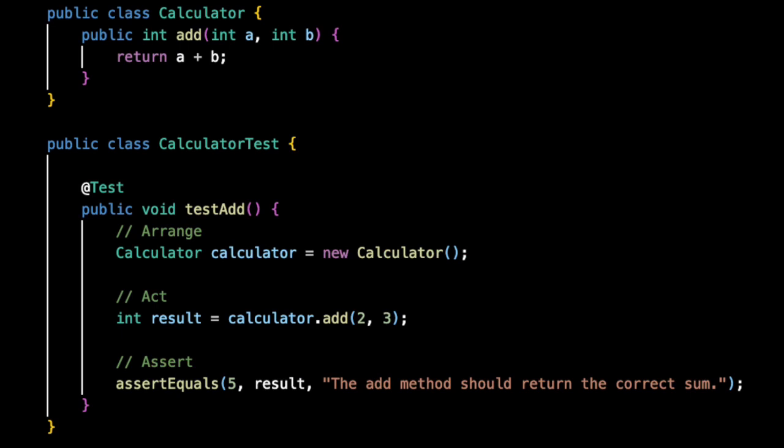Let's write a simple unit test. Imagine you have a calculator class with an add method. We want to test that the add method works as expected. Now, let's create a test class called CalculatorTest. In JUnit 5, we use annotations like @Test to mark a method as a test case. Now that we have our test, let's run it. If you're using an IDE like IntelliJ or Eclipse, you can simply right-click on the test class or method and choose to run it. Once the test runs, you should see that it passes, which means the add method in our calculator class is working as expected.